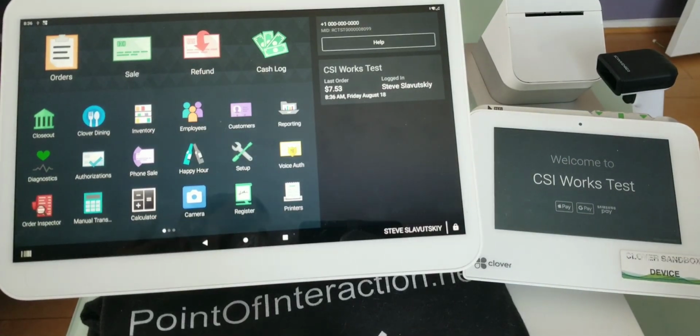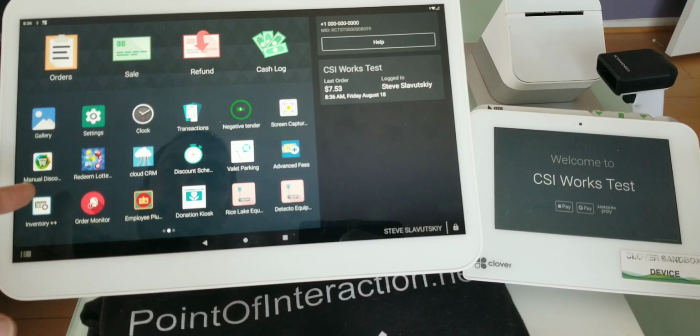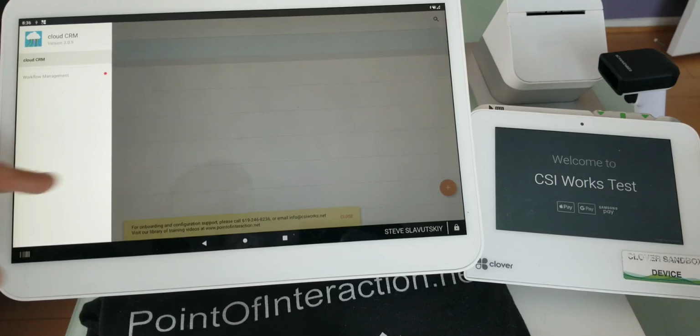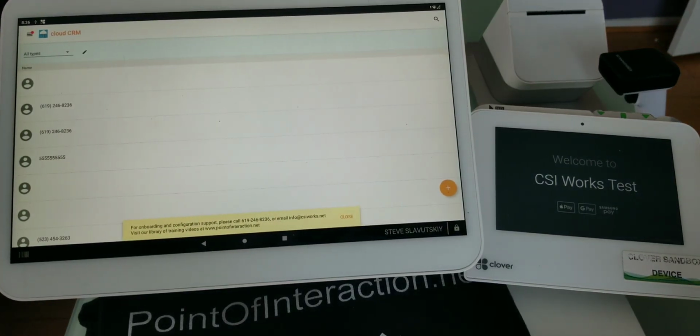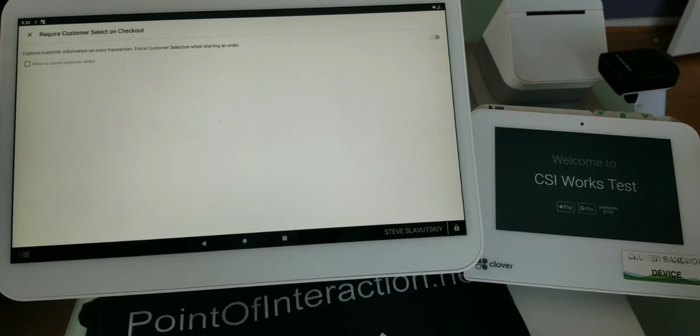CSI Works has an app that helps with customer assignment, and I'm going to demonstrate this because there's a ton of different contexts in which we need to assign customers. This is an app that we call Cloud CRM. It's developed by CSI Works, and in this app we basically have require customer select on checkout, which forces the customer assignment. As you saw with the Clover native flow, you have to rely on the clerk to assign the customer during checkout. With this flow here, you can force it.